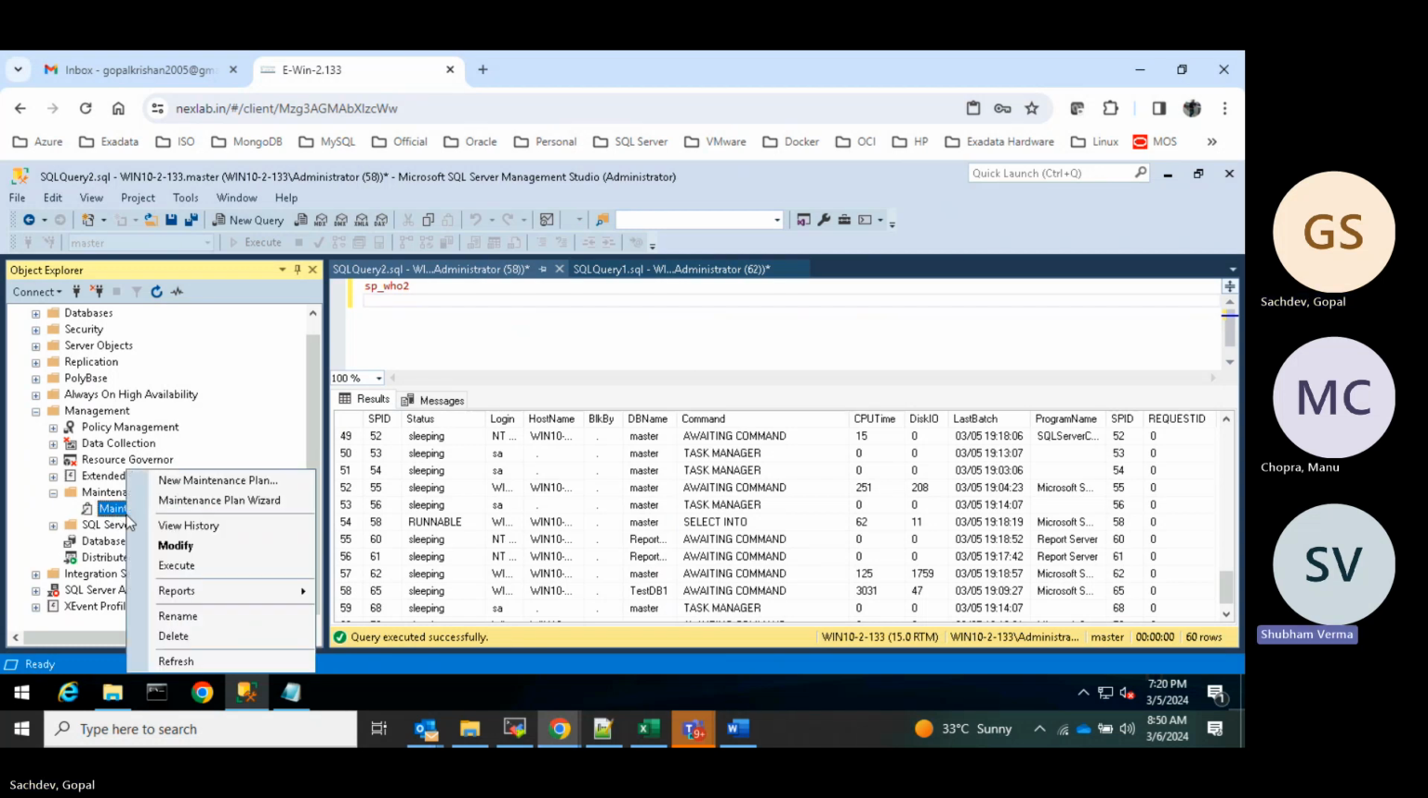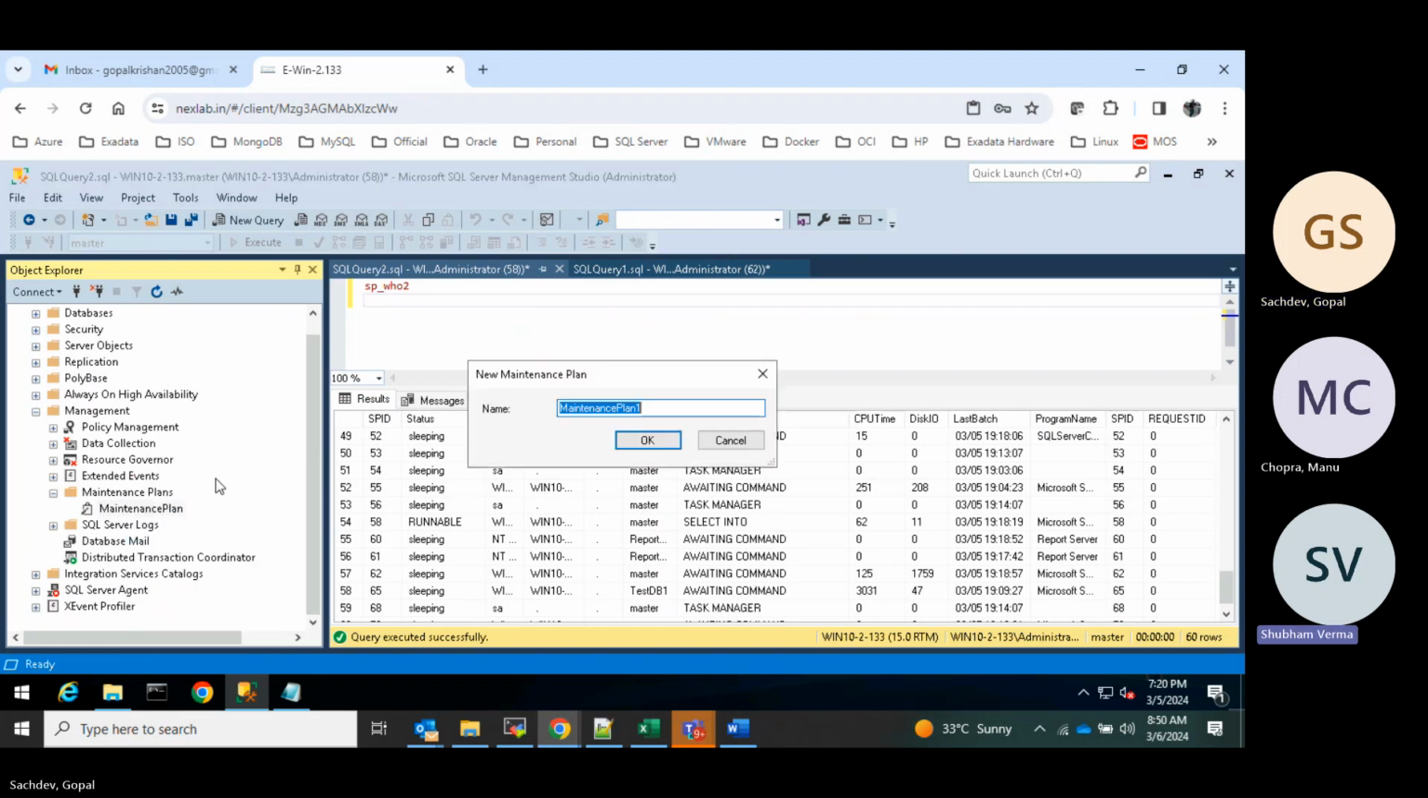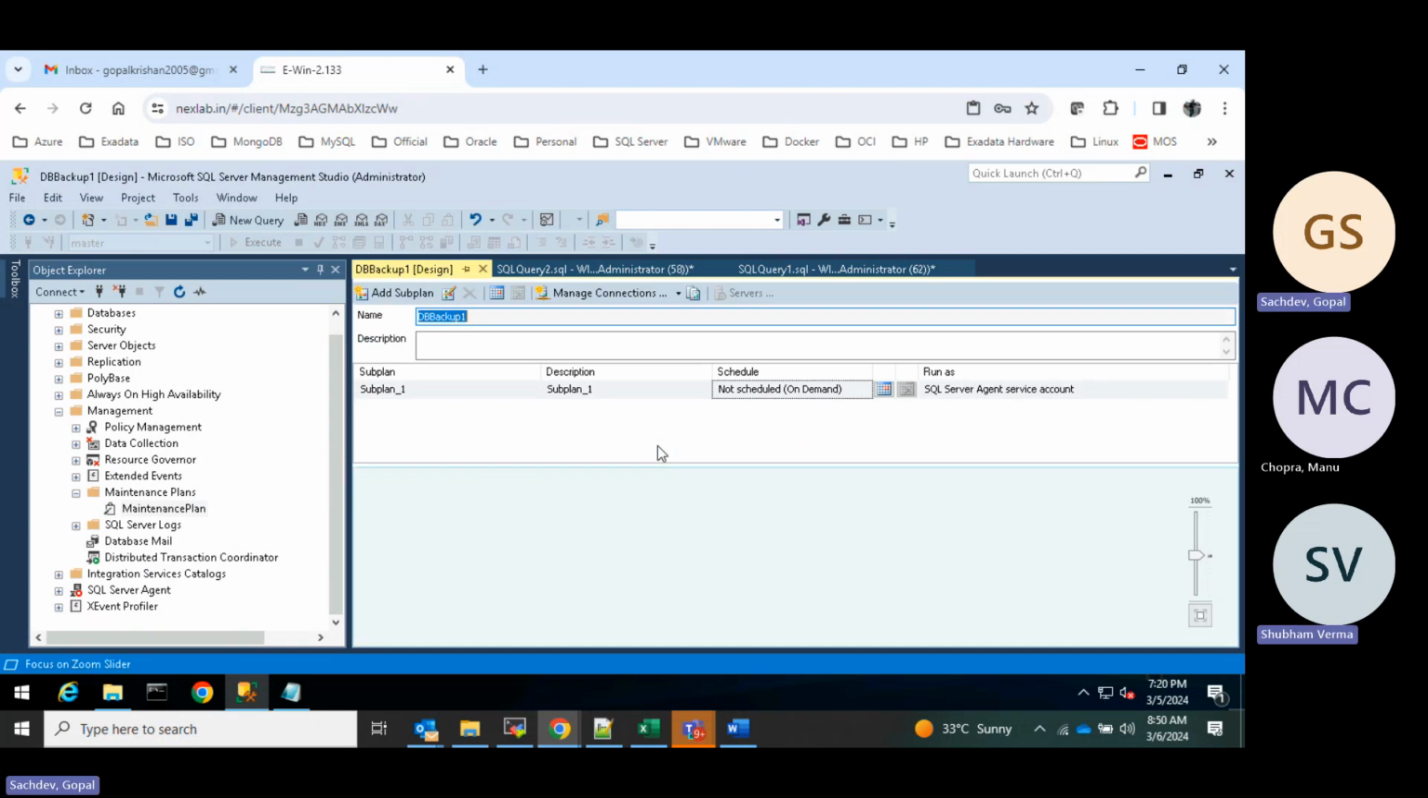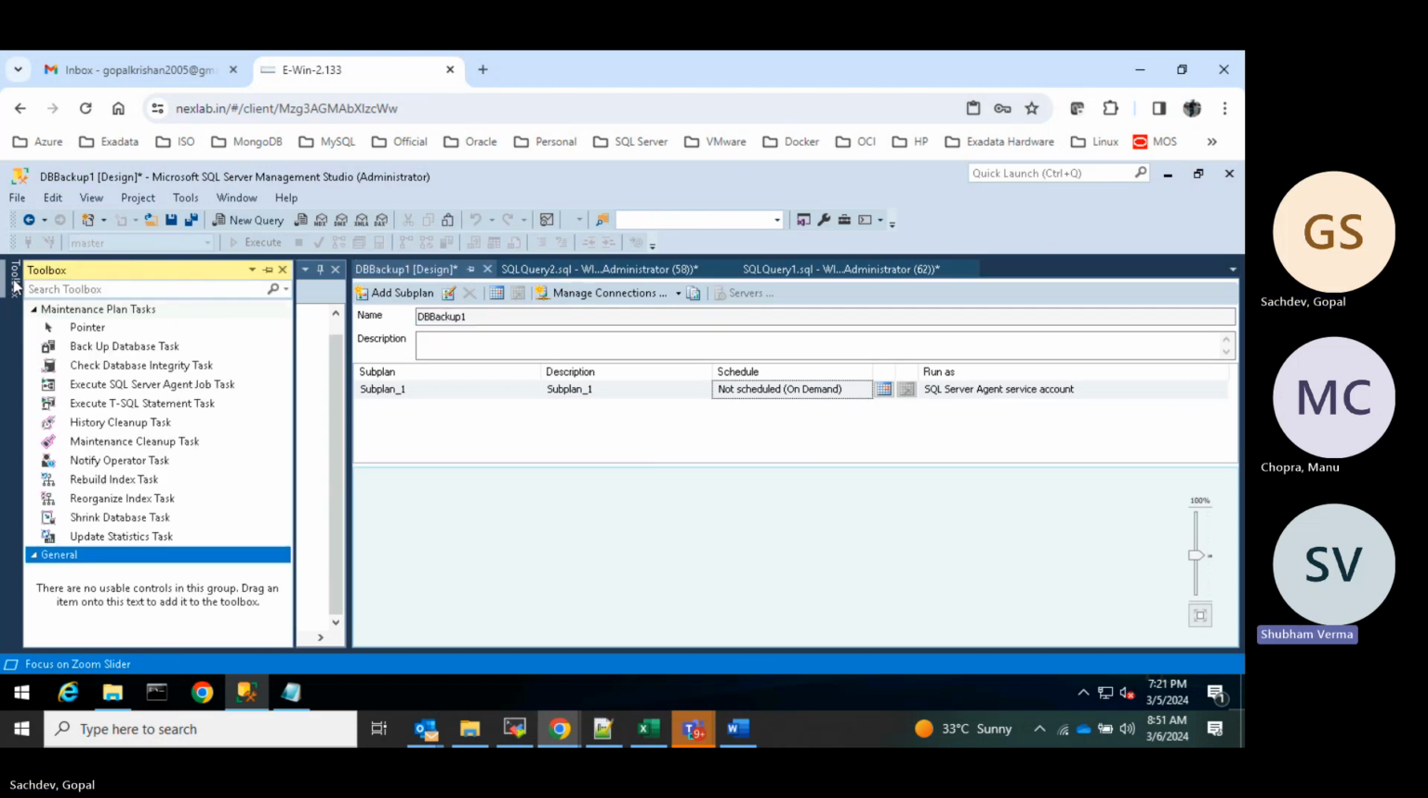Right click on maintenance plan, the upper one. No, the first one, this one, new maintenance plan. Yes. Name it as you desire, so backup and restore, whatever. Yeah, DB backup. Okay. Then see on the left side, there is a toolbox. No, not the object browser, in the corner, the top corner. Yeah, click on this. Click on general. Yeah, see all the options here. Just drag and drop here. Dragging here. Yeah.